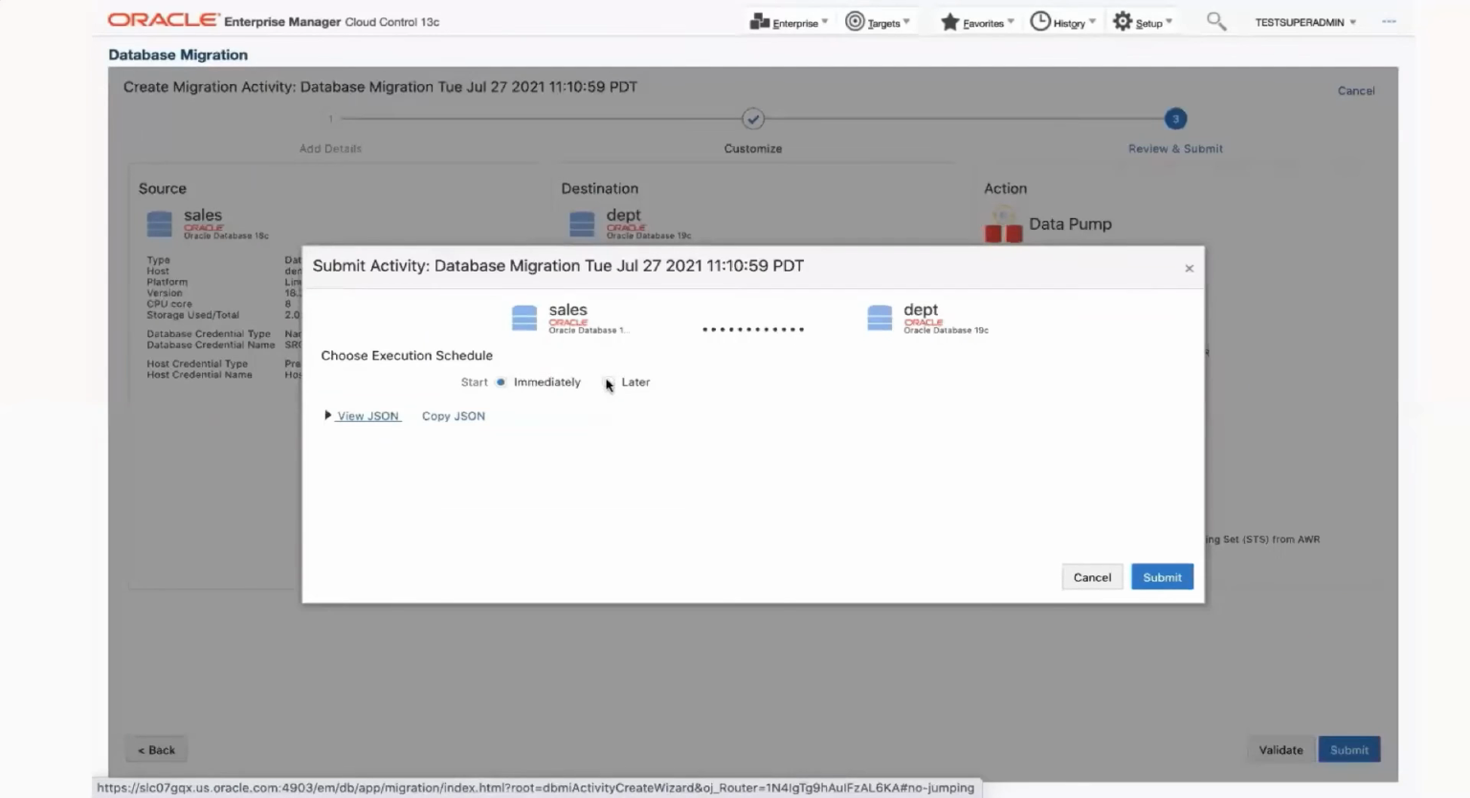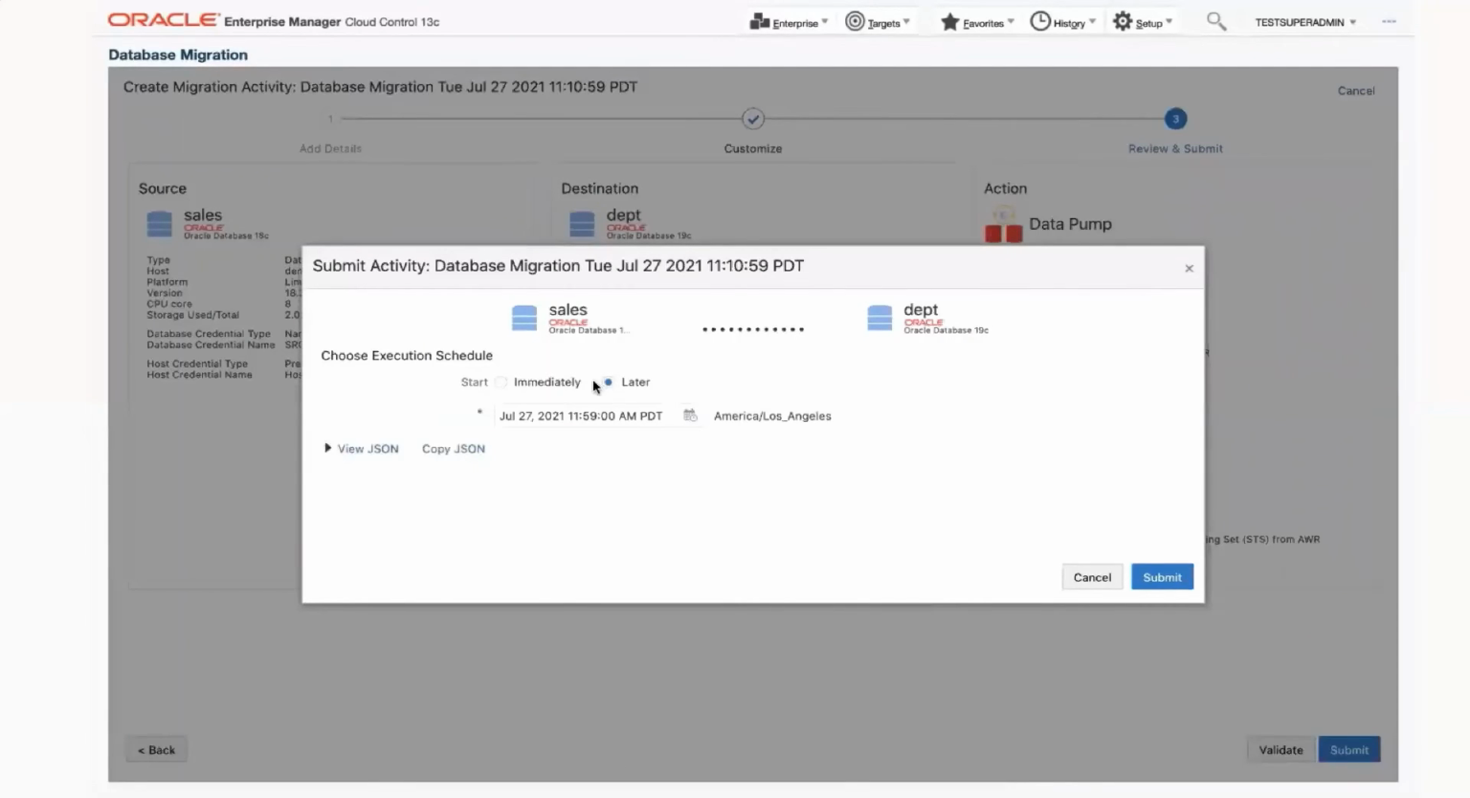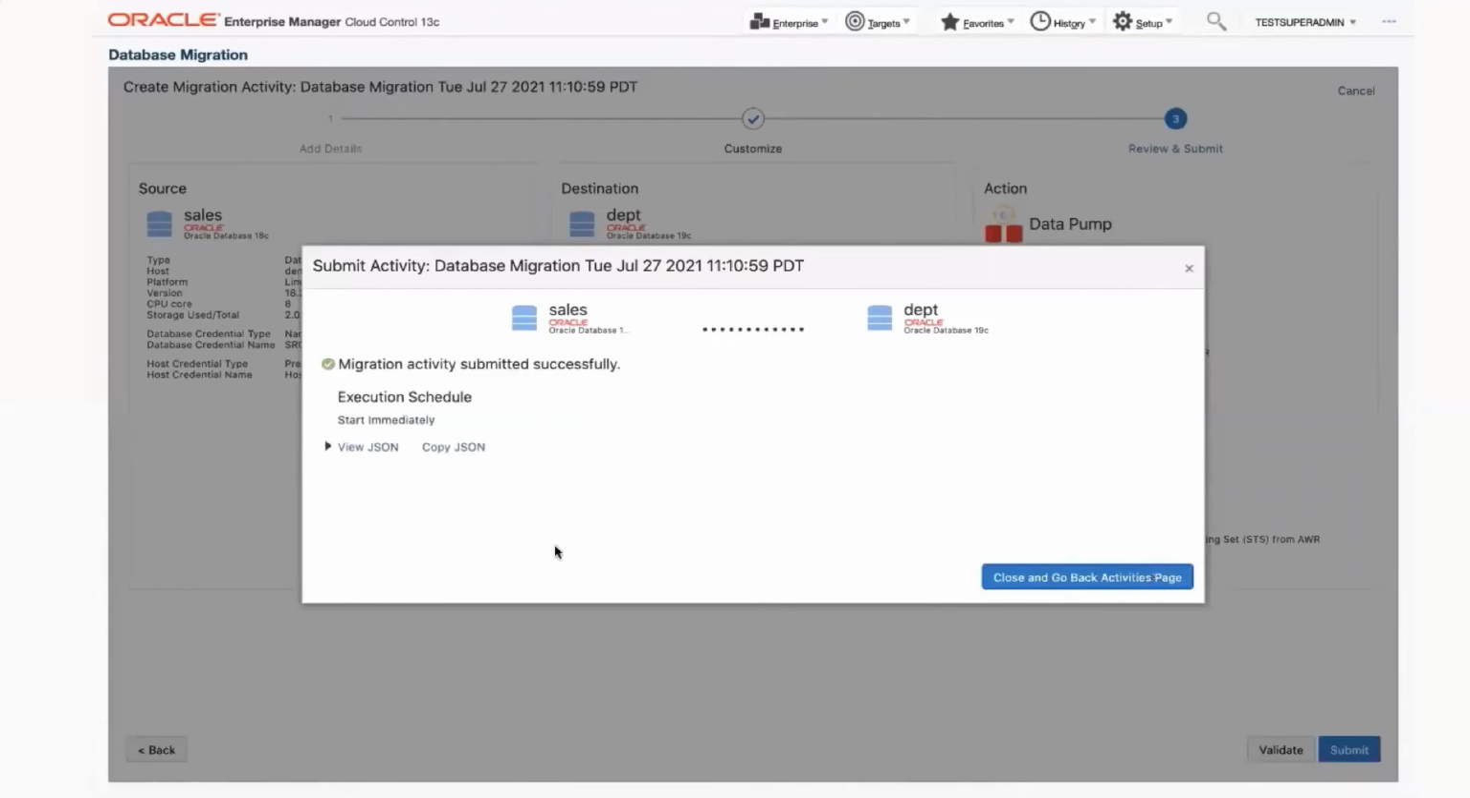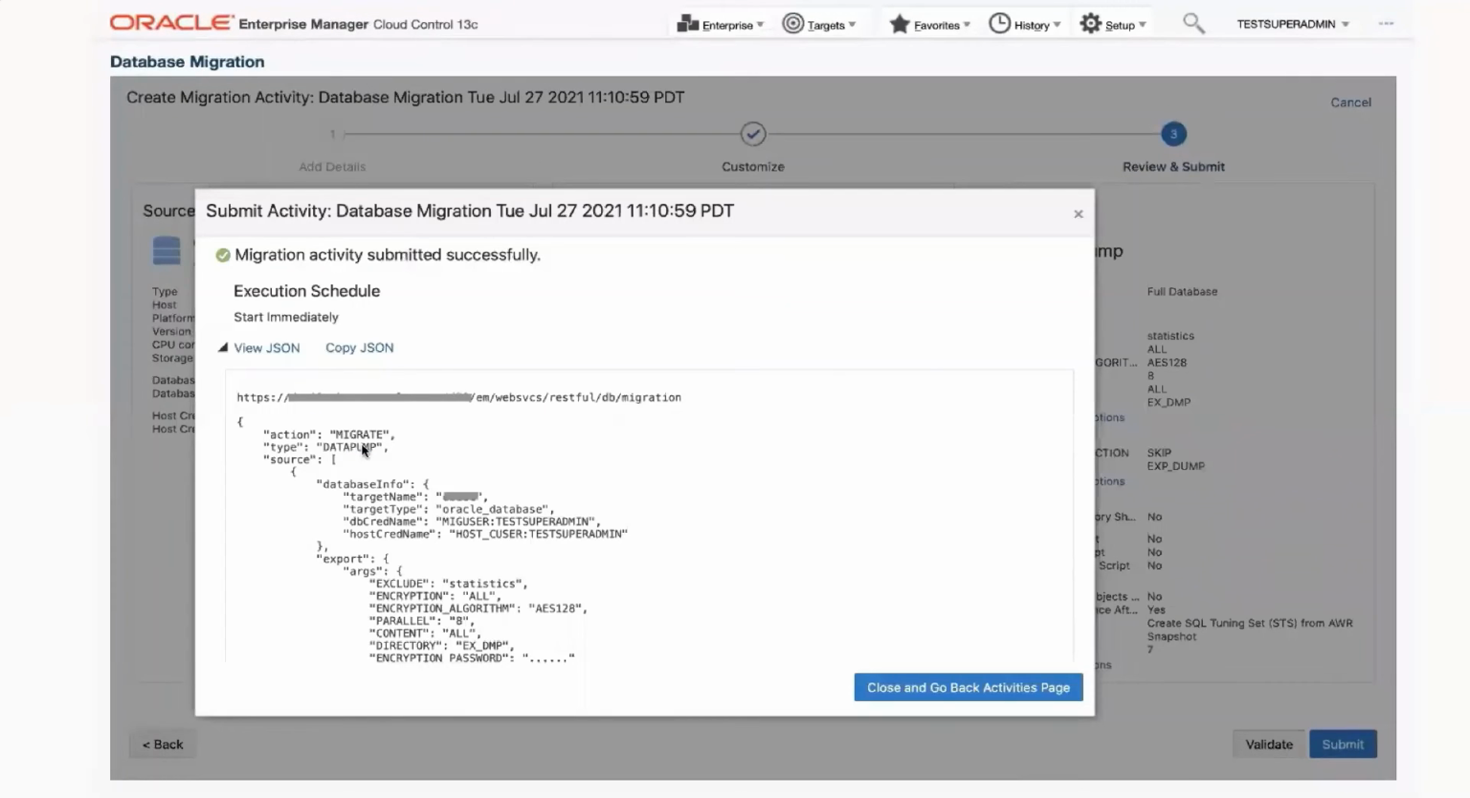The migration activity is successfully submitted. We can view the JSON that will be used for this process and even copy it for future use. For example, if we had chosen the two-step method, that is metadata only first, followed by data, we could simply fine-tune this JSON, change the content to data only, and trigger the data migration from the REST API or EMCLI after ensuring the metadata export import was successful.